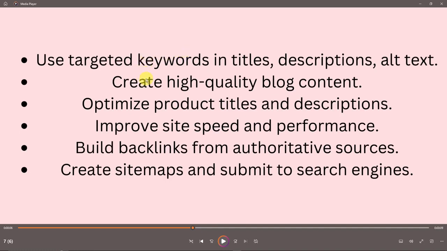Next is create high quality blog content. You can create this content with any AI right now, so please utilize them. Optimize product titles and descriptions. Make sure you also optimize with AI. There are a lot right now, actually. There's Claude, GPT, and such. Moving on, improve site speed and performance.